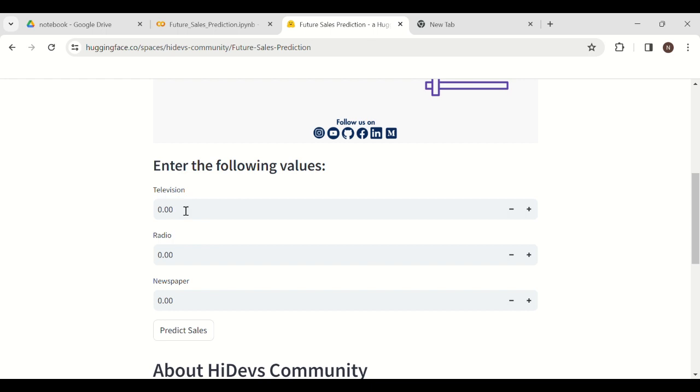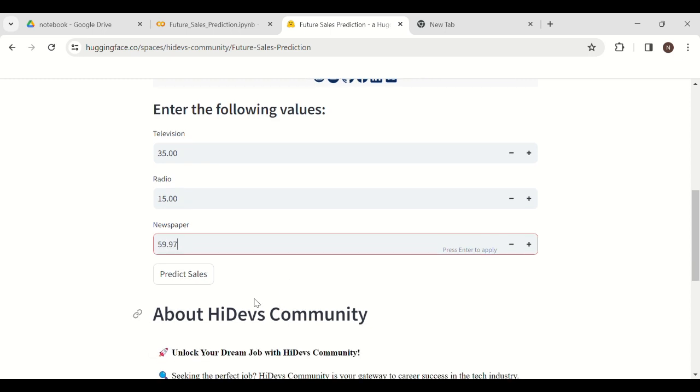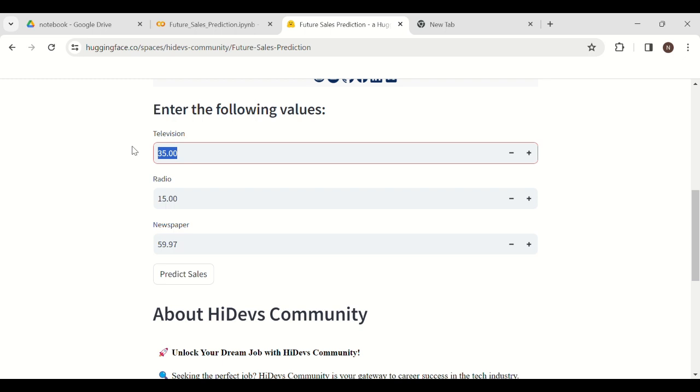Say we have spent $35 on advertising on television, $15 on radio, and on newspapers we have invested $60. So let's change this value to $75. Okay, so we have given the input values. Now let's click the predict button.